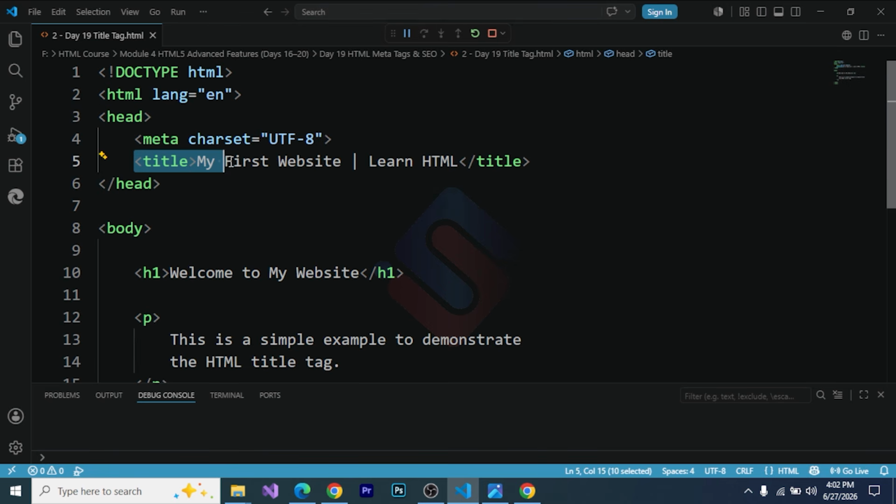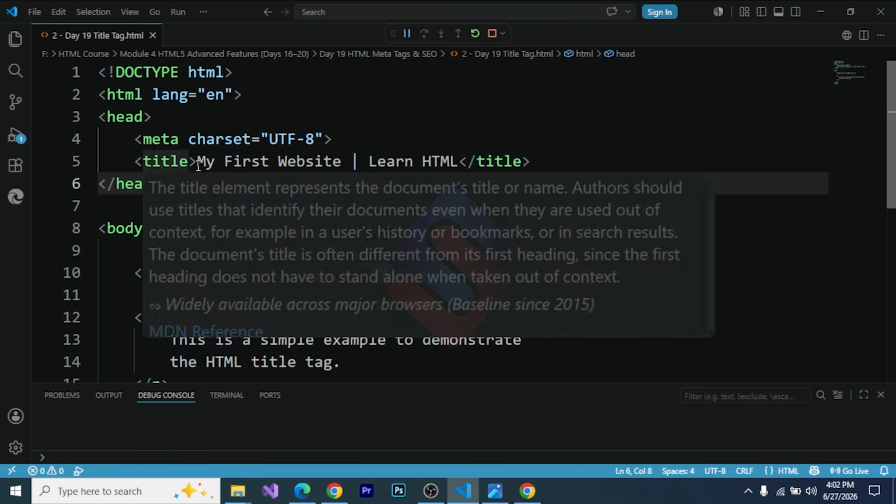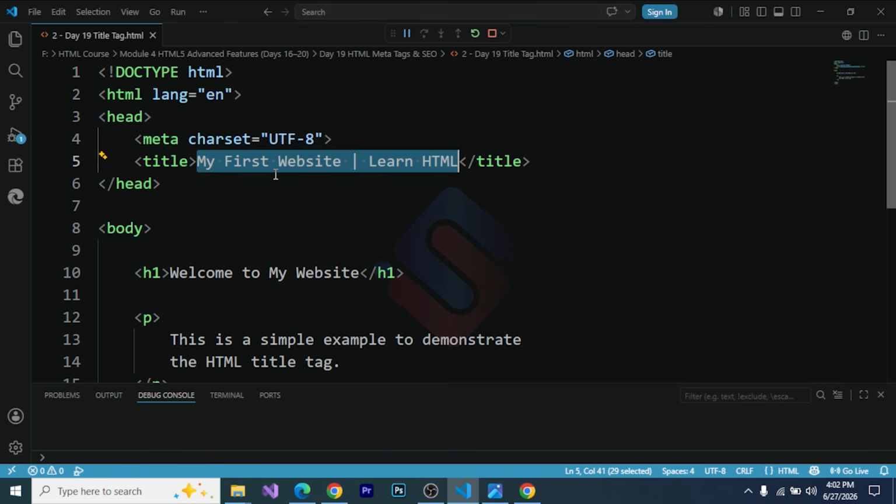And this is the most important line, the title tag. The text inside the title tag does not appear on the web page itself. Instead, it appears in the browser tab, in Google search results, and when bookmarking the page. So let's run it in a browser.